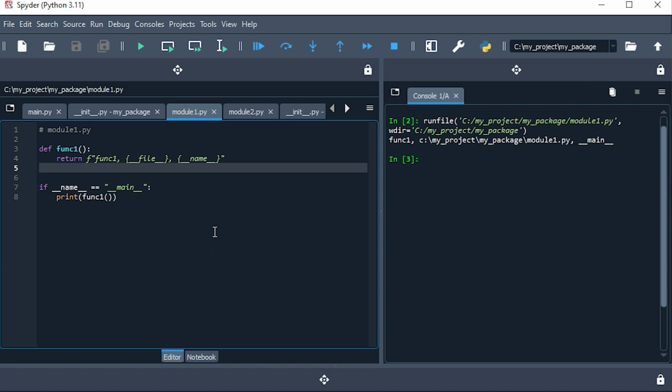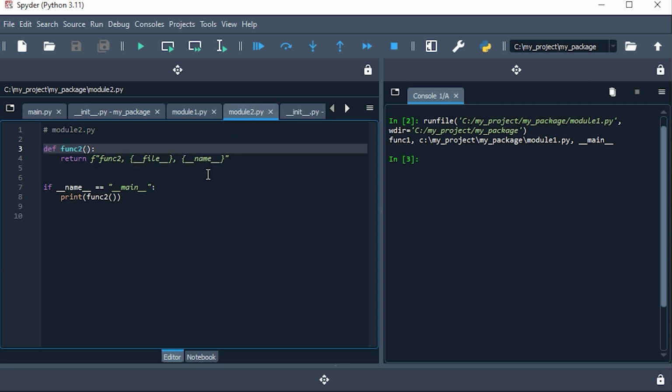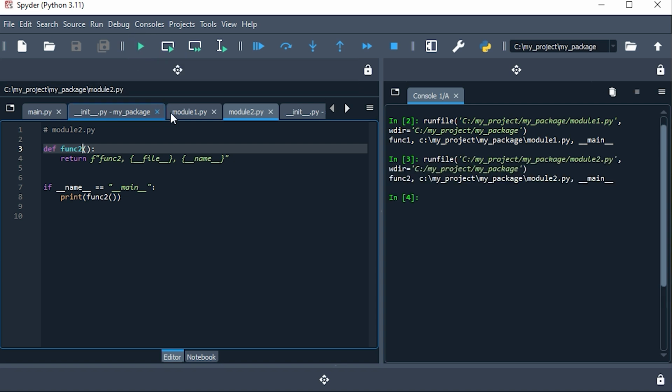So that's Module 1. Let's take a look at Module 2. Module 2 does the exact same thing. The only difference is the name of the function is func2, and obviously the string is changed a little bit, func2. So if we tested this here, you can see since we're running that as a script, we get the same output as before, with the difference of being func2 versus func1.